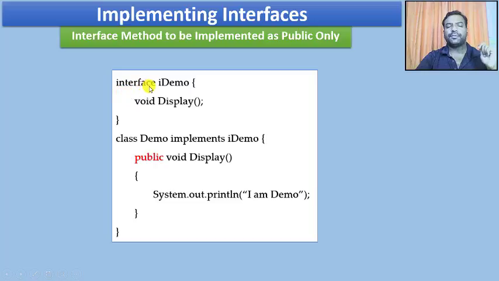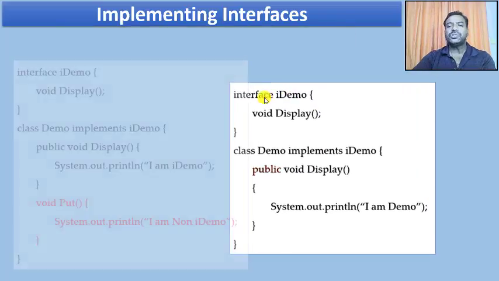And this interface idemo is going to be declared with one member function, which is going to be display, and I'm going to have a demo class which is going to implement the idemo, that is idemo as the interface. Now this display function should be implemented in this class, and whenever we implement any method of the interface in the class, it should be public. Hence the interface method which we are going to implement should be public only every time. So just note down this one point.